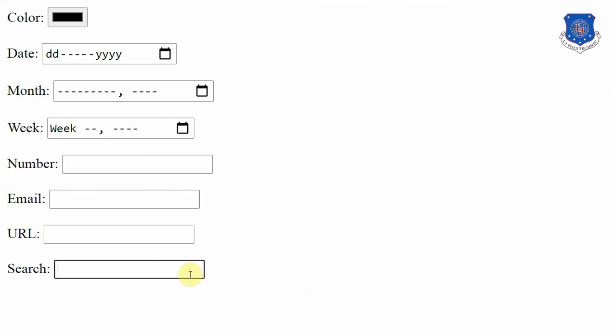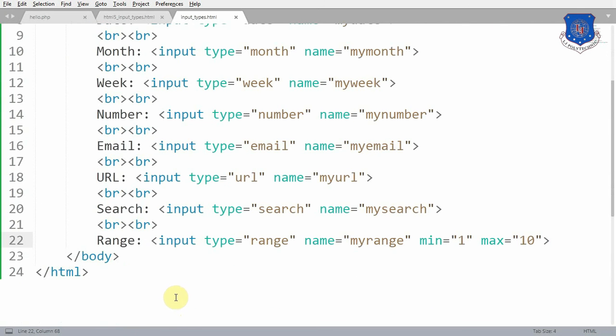Let's check the output. So here you can see one slider is appearing on the screen, and you can just select any value. So initially it will be 1. If I drag it to the right side, it will be 2. Again, if I drag it on right side, it will be 3, and at the end it will be 10, right? So in this way you can create range input type.